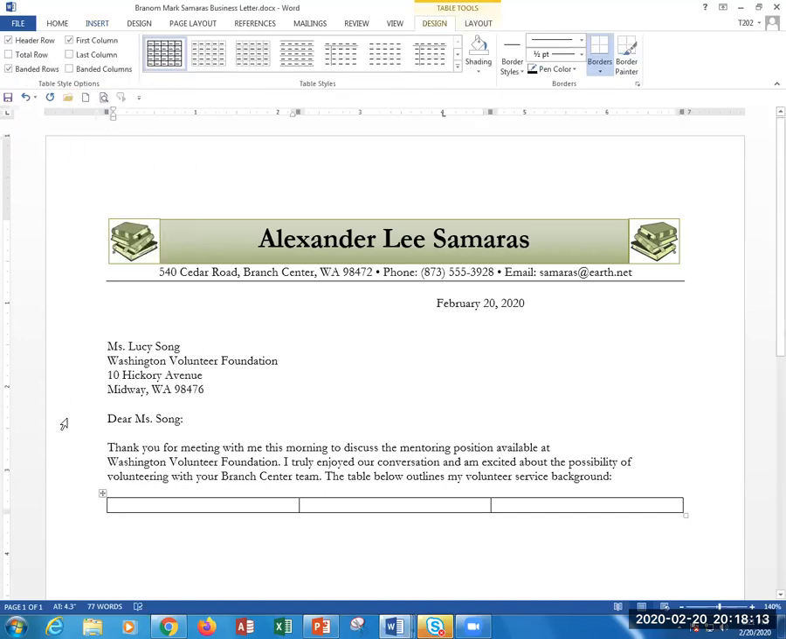And in our 3x1 table, on the first line we want to enter "Organization." And then we want to hit tab. And we want to put in "Primary responsibility." And then "Term of service."